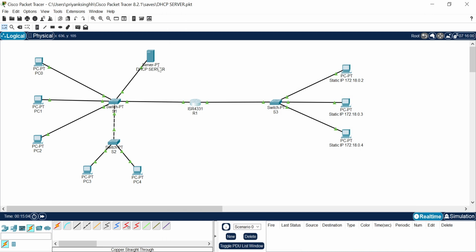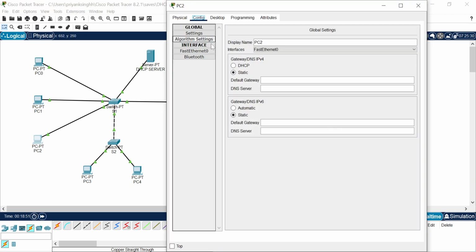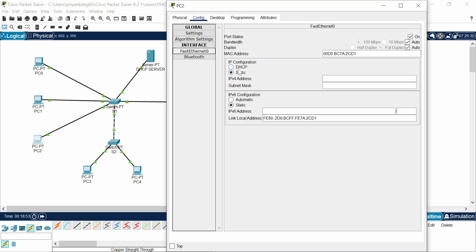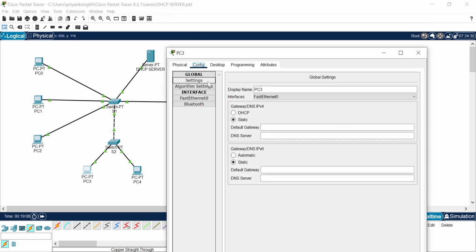Now I have to verify whether I am able to assign IP addresses to these devices, or whether my DHCP server is working properly or not. So first of all, press forward for some time so that all tables get populated. Now I have to go to this PC2 IP configuration and select DHCP over here. You can see over here that I got 172.17.0.2 as the IP address for this PC2. Let's check other devices also.